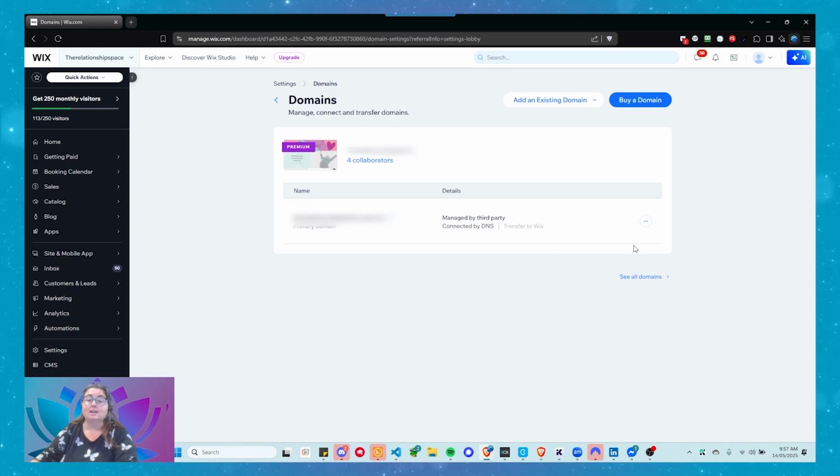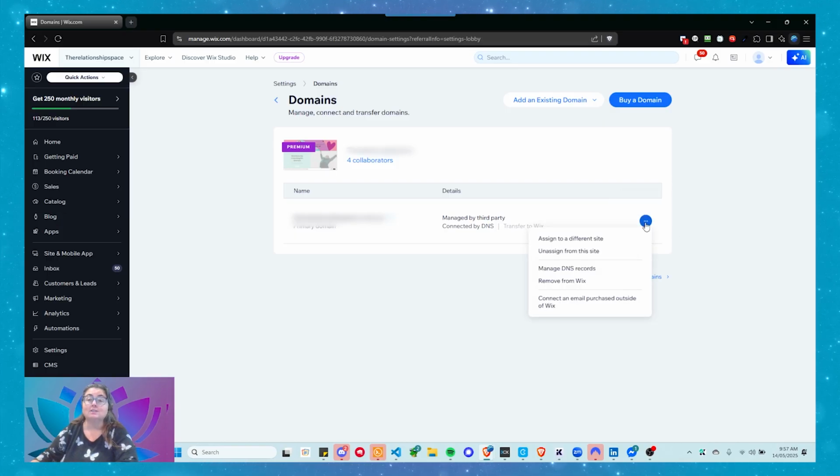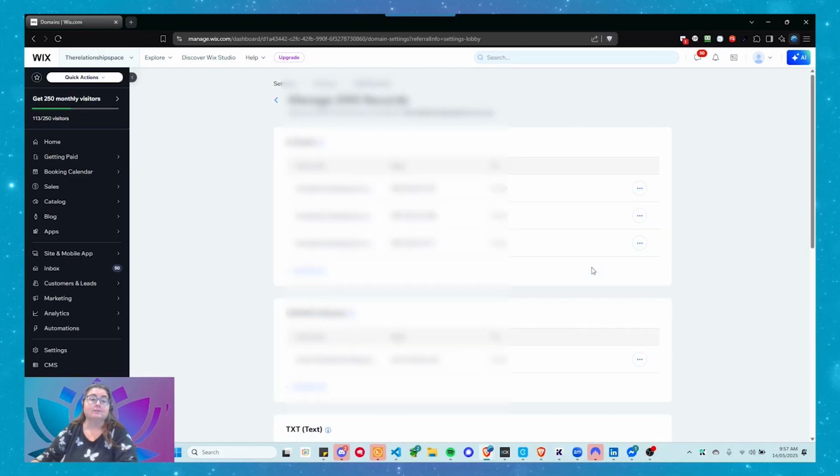Once you get into here, there's three dots on the right-hand side. Remember what I've said all the time about the three dots? They're normally a menu. If you're not sure where you need to be, go to those three dots and check it out. Just click on it. That brings up a sub-menu, and you see here we've got manage DNS records. Going to click on that.